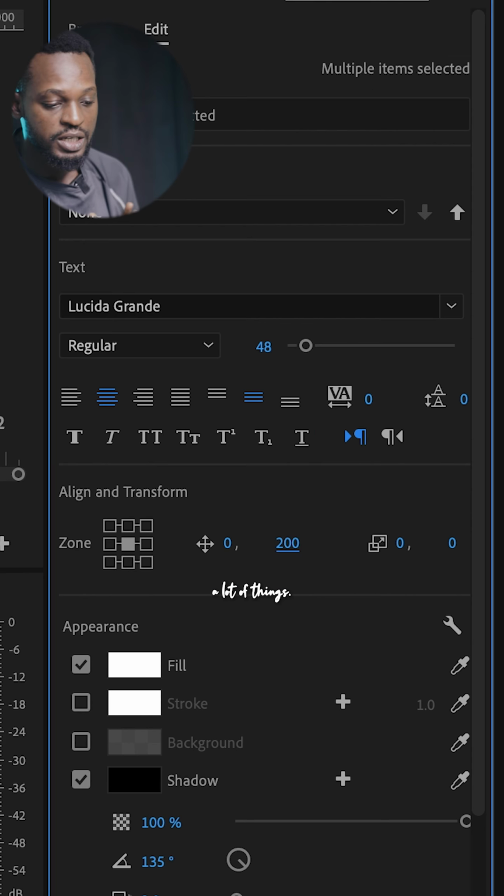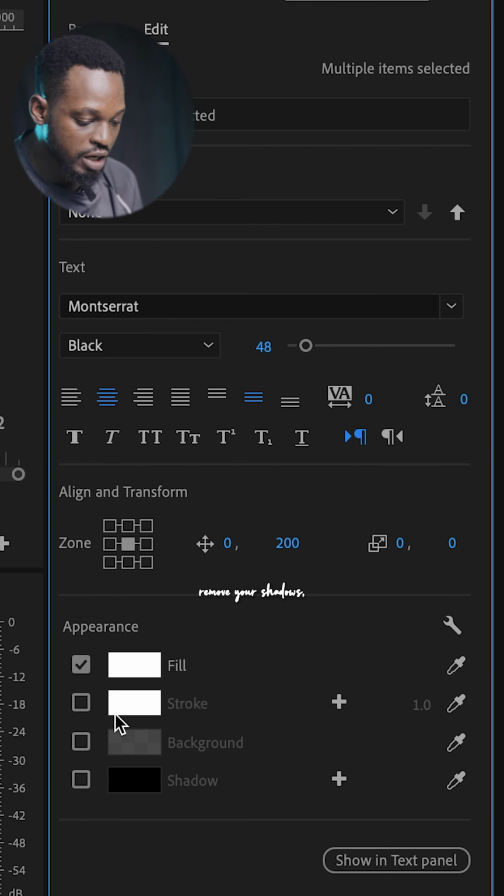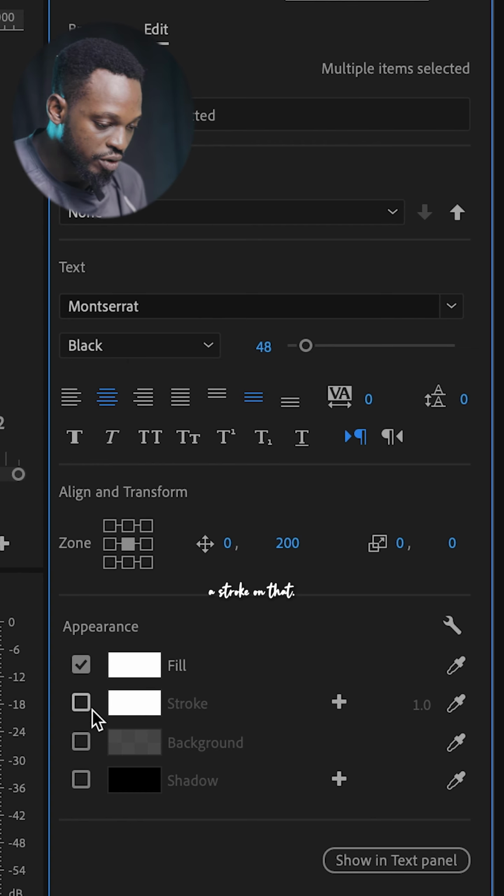You can do a lot of things. You can change the fonts, remove your shadows. You can put a stroke on that. So that's how you create auto captions with Premiere Pro like a pro.